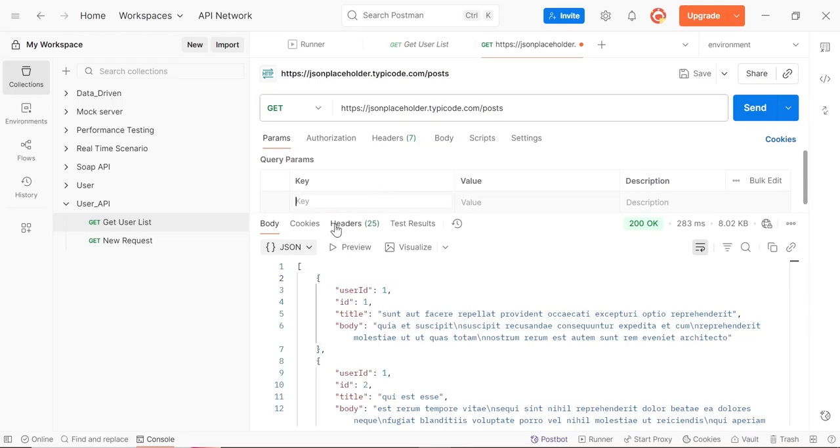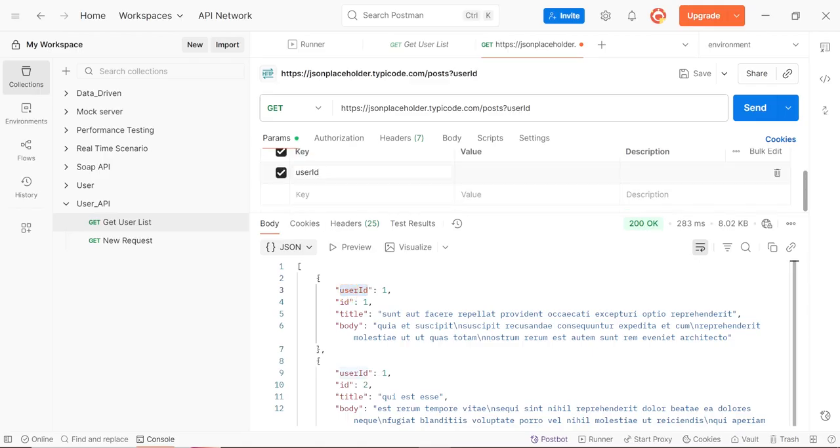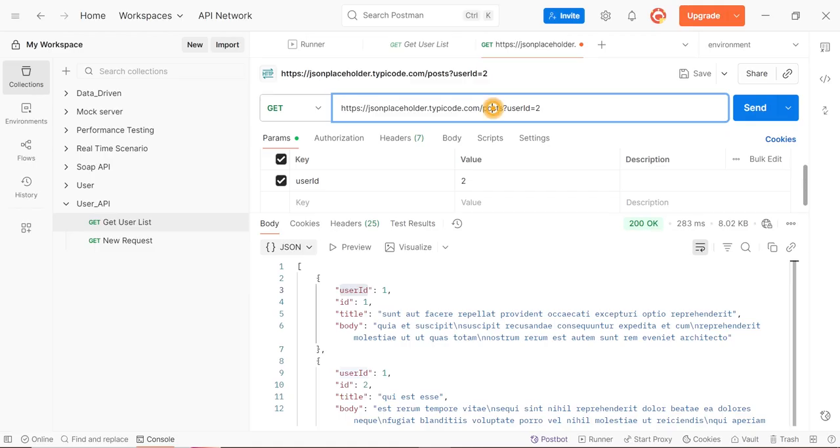Enter key here, userId, and here you can view changes in a URL. If you made changes here, you can view here in URL and then enter value here. Enter here 2 and this is the complete URL, base URL. This is the base URL and slash posts. This is the path and we want to filter userId equal to 2.